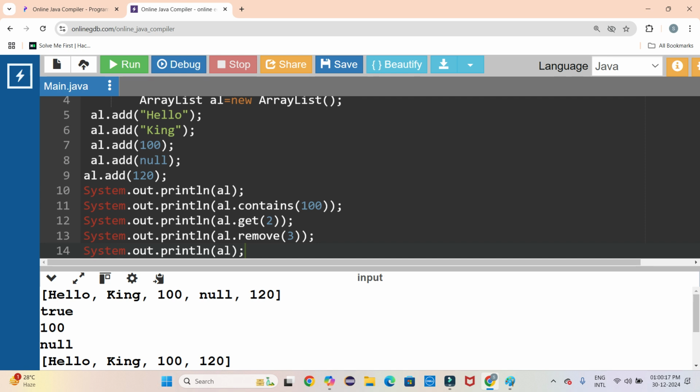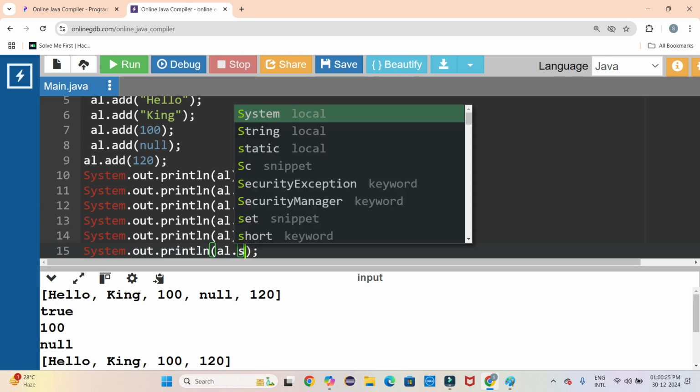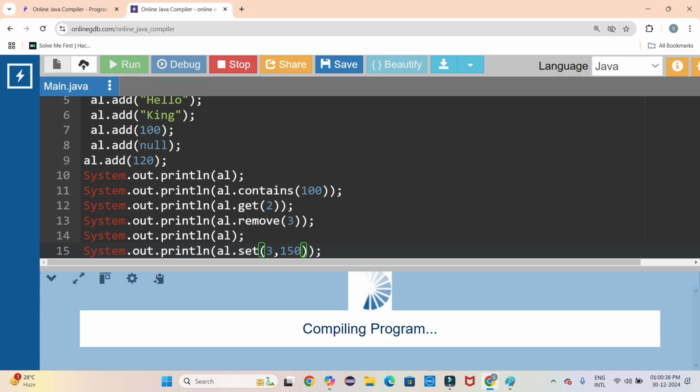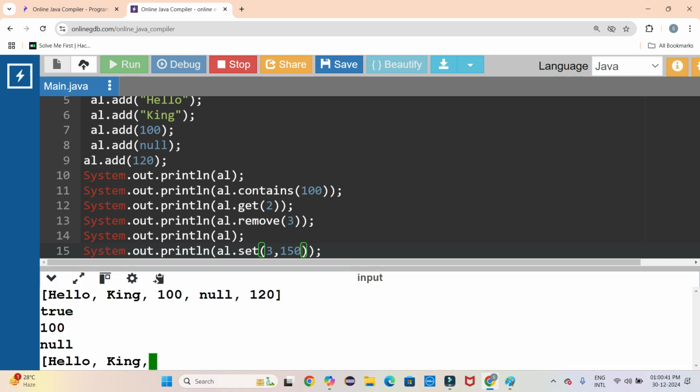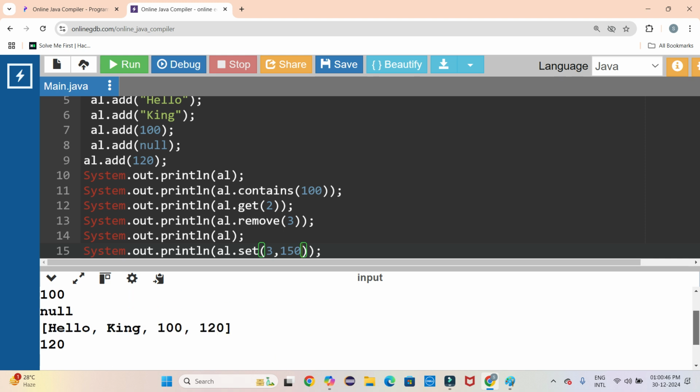Now there is one more thing, the set method. Wait, let me show you. Dot set, let's say 3, and this is 150, I'll take. Now if you run this, so if you see, not 3, I removed 3, right? Let me pick 2.